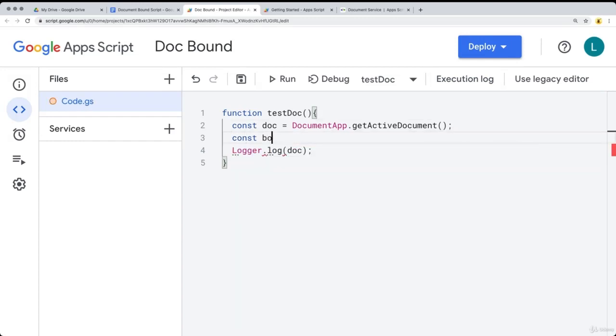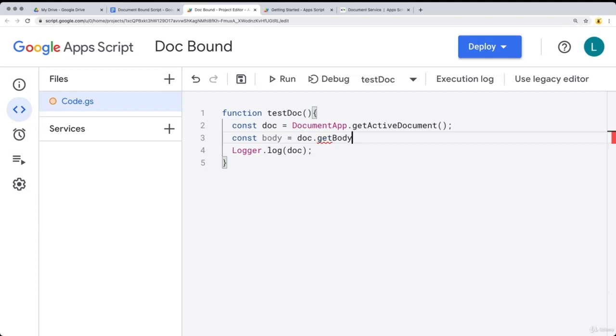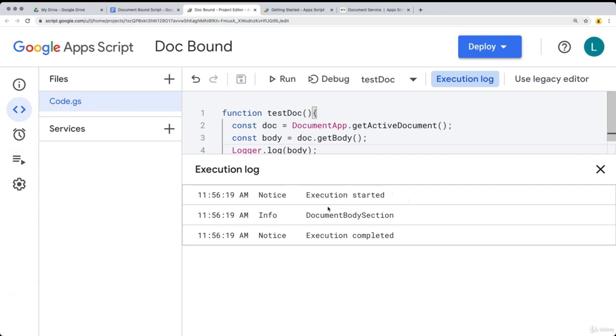We need to select the body of the content. So we've got the document object, and running the method getBody will select the body contents. Currently we don't have anything within the body, so we can log that out as well within the log. So we've got the document body section.